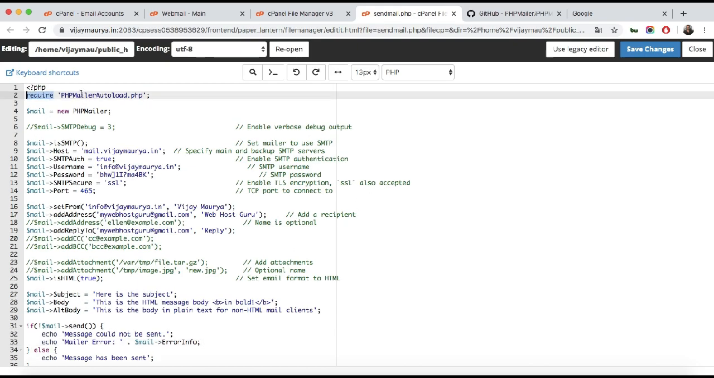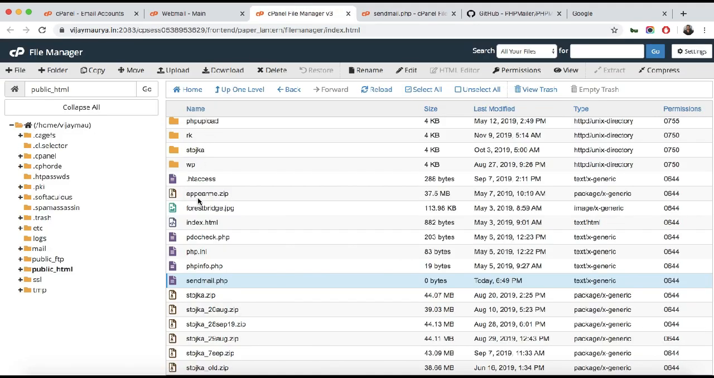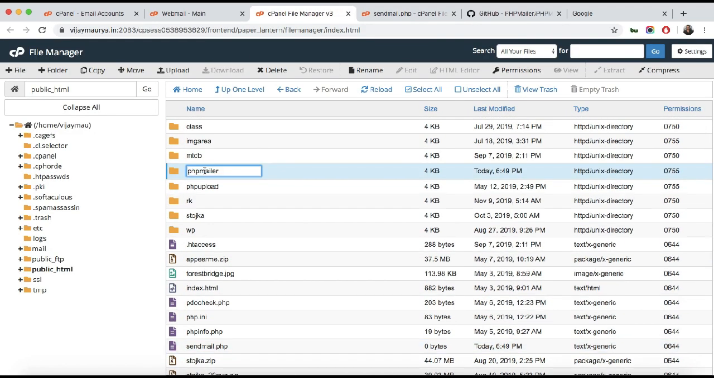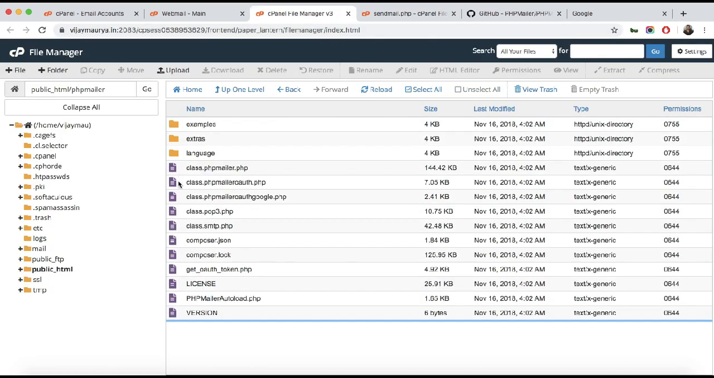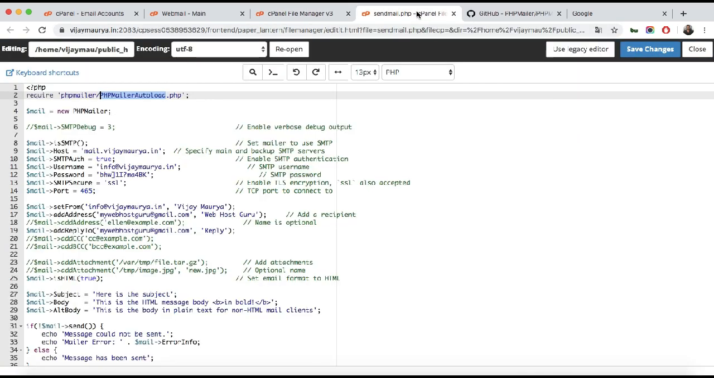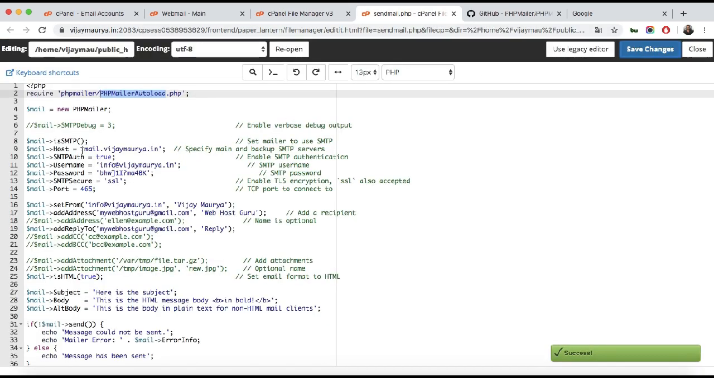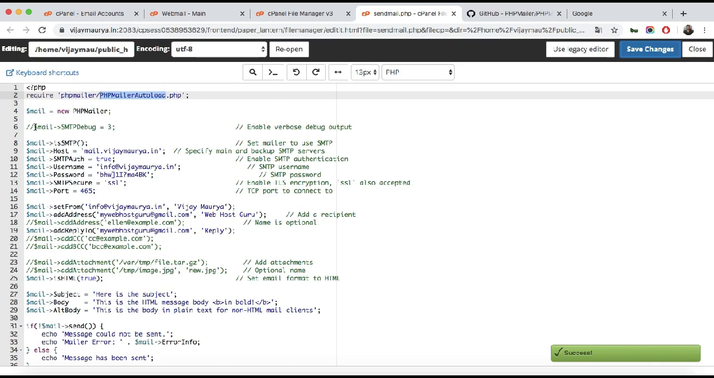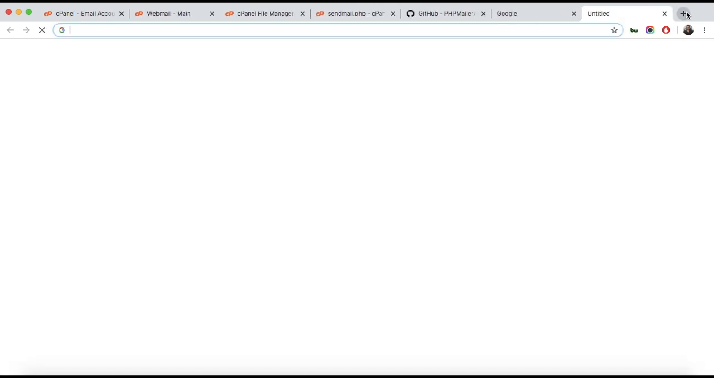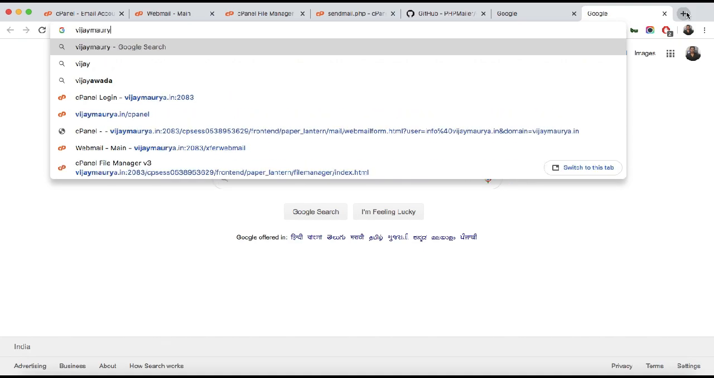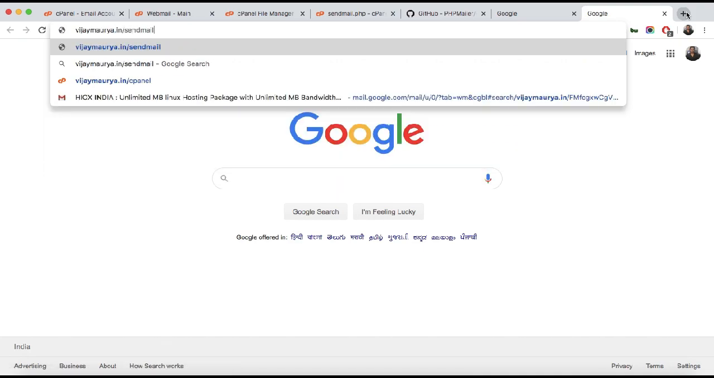And also you can see here we need to give the correct path. Okay, so here we have PHPMailer/autoload.php. So just save this one, and everything seems to be looking clear. So just uncomment this one also, so this will show you the whole process. So just save, and here just check the script at visamoria.in/sendmail.php.